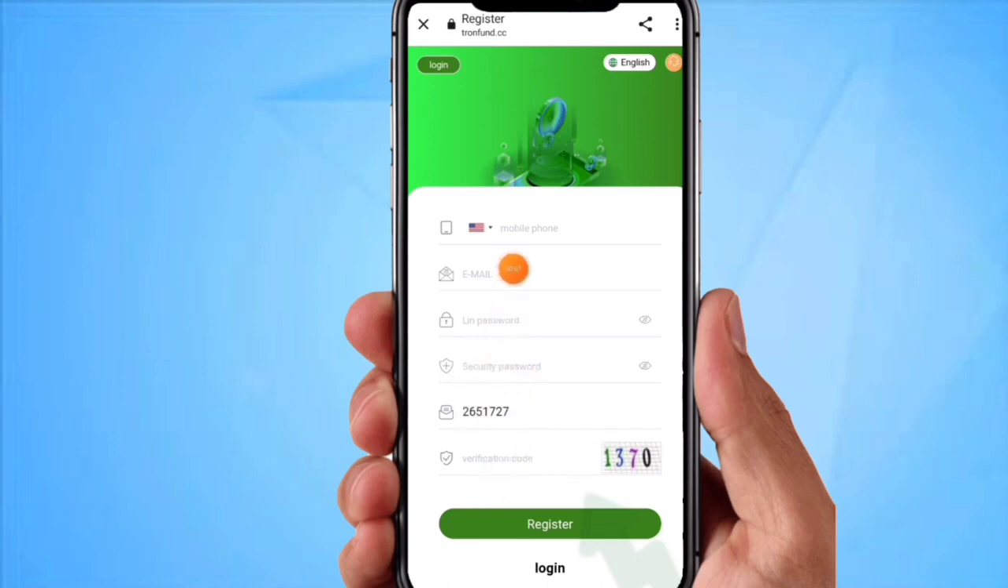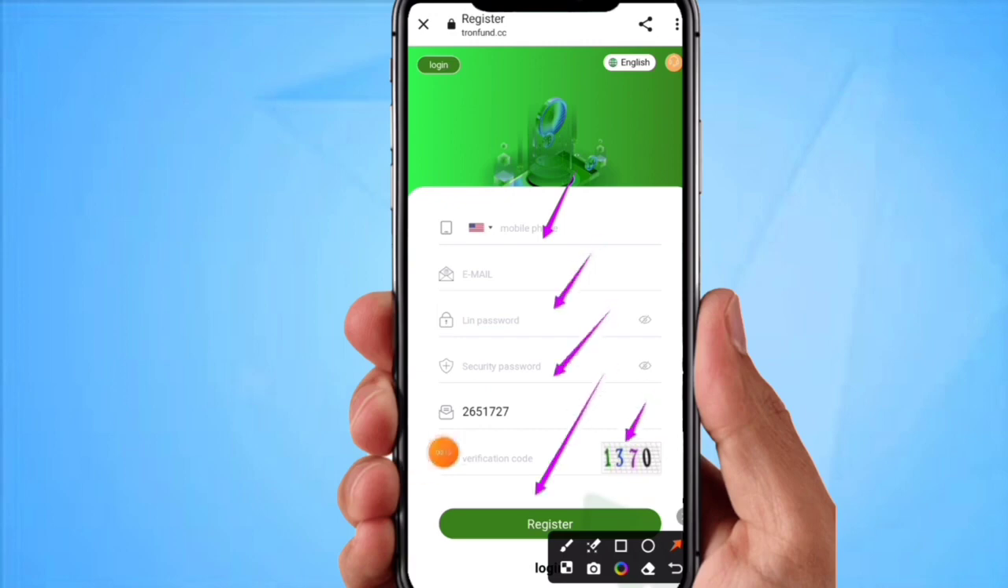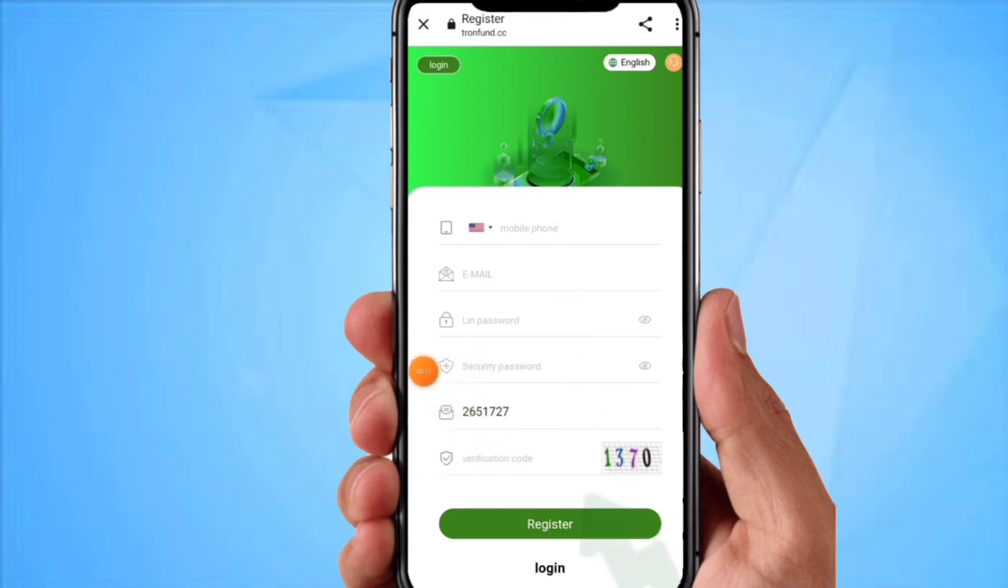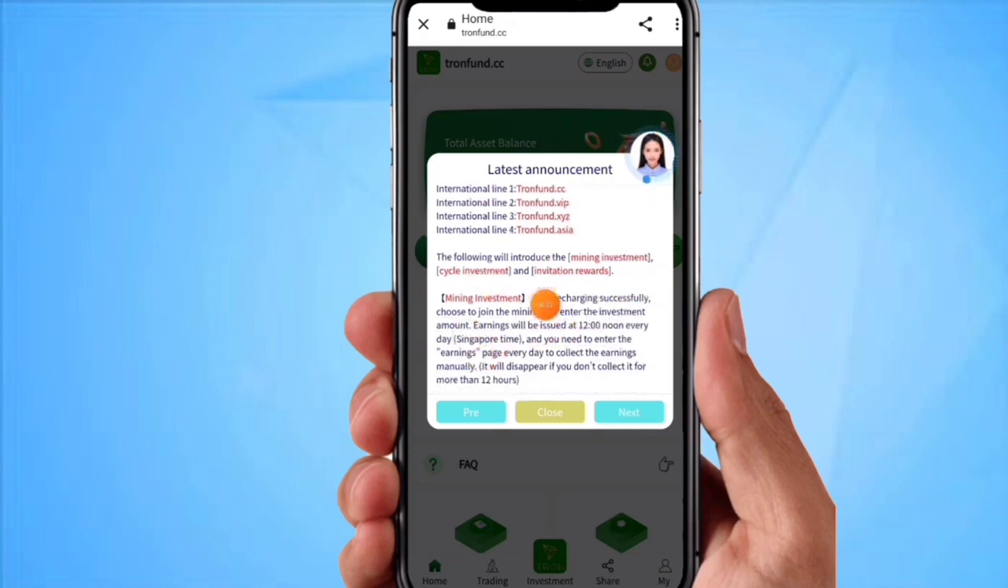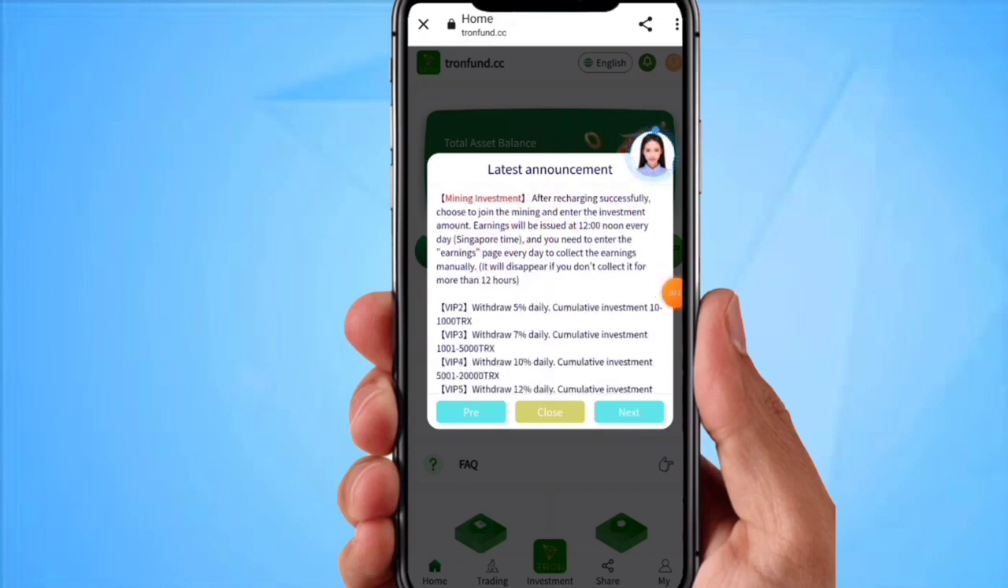So guys, after registration you can see the latest announcement of this platform. You can read it clearly, and you can see the domains of different countries. Here you can see all the details of this platform, including the basic investment amount and cycle investment. After reading all the details, click on the close option, and on this page you can see the total balance of this platform. I will get 3200 TRX, meaning 3200 TRX I will get here.